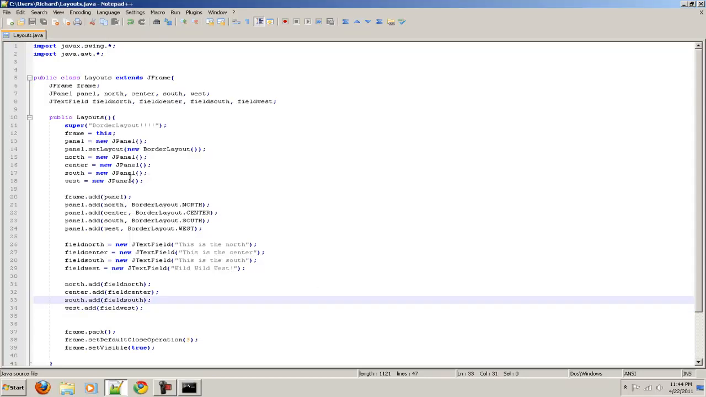All that you're going to do is set the border layout for your main panel, add other panels to that with BorderLayout dot where you want it, and then have those panels add stuff.